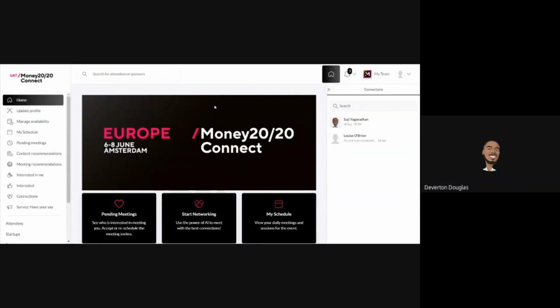So that is a quick run round of the platform. As I said, please look out for communications on how to access the platforms. If you do need any more support regarding the platform, you have access issues, you want to understand a feature, you want to understand how to onboard your team, please reach out via connections@money2020.com and someone will be on hand to give you that support.